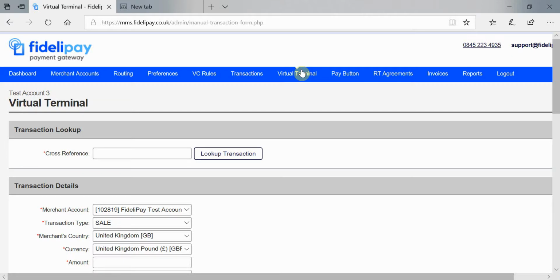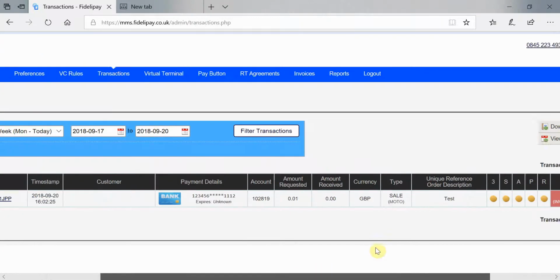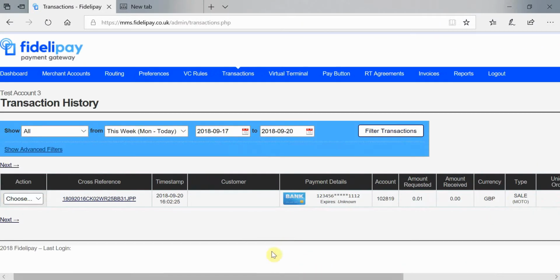Hello, in this video we're going to show you how to search your transaction history. So the first place to go to is the transactions tab. We've had to load, here we go. We've only got one in our history as we're doing this on a test account, and it's our nice failed transaction there.